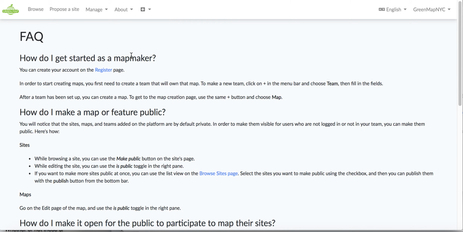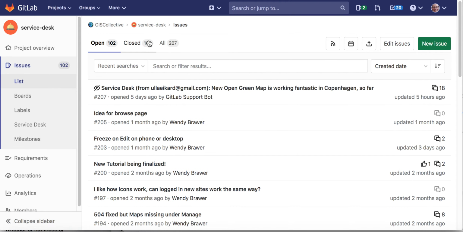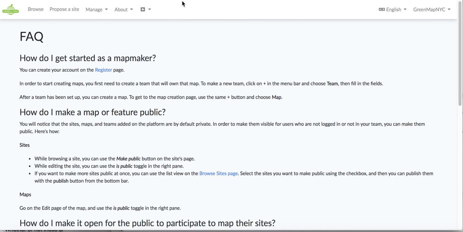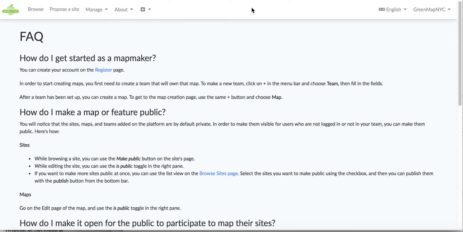The FAQ has been populated, so we're collecting questions. If you have some, it may appear right here. We've updated the terms of service and privacy policy. If you have a problem or need help, you can report it right on GitLab, and it will take you to this communication system, or you have the option of sending in an email. That will go to the GIS Collective, who has been doing an incredibly wonderful job building OGM2.